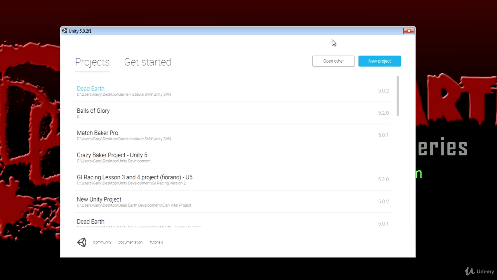For example, let's say that I want to load in my Balls of Glory project or my Match Baker project. If the last project I'd been working on was Dead Earth, Unity wouldn't show me this dialog box and would automatically load in Dead Earth. Now that's a very big project with lots of assets, and it takes quite a while to load in and for Unity to become responsive. So I don't want to have to sit through all of that simply to close it down and load in another project. So in a moment, when we've created the new project, for those of you that don't know, I'll show you how you can always force this dialog to be displayed if you're working on several projects like I am. Okay, so let's create a new project.